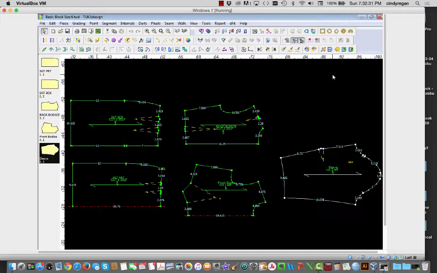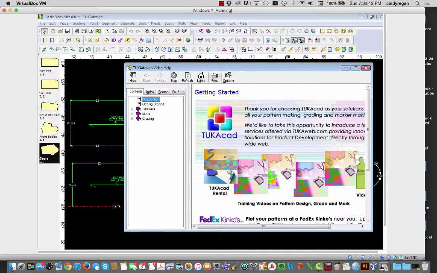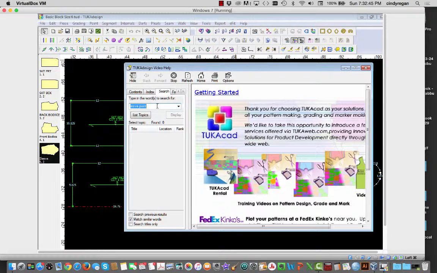Another way that you can use the help menus is to just use the search. You can go into video help again, and then go into search and say, I forgot how to move a point. So you can type in, say, move point, and hit the return key. Then it will come up with add move point or the different videos that are related to that.